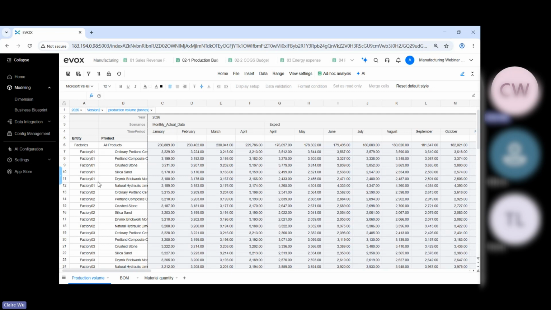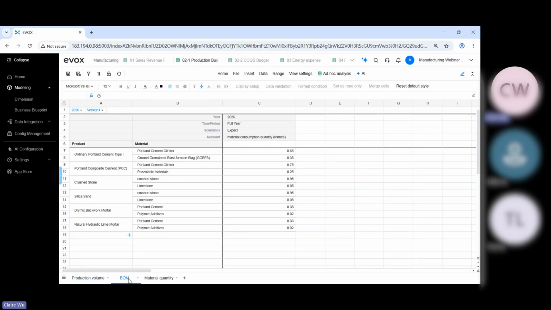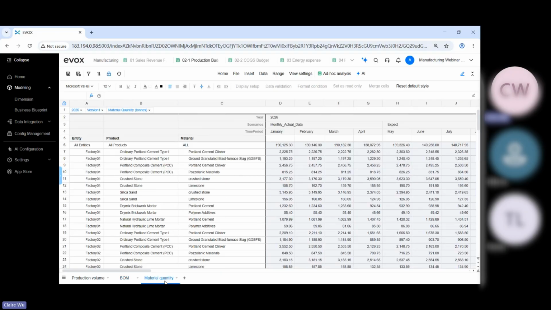So first, in the production budget, based on the sales volume budget of each revenue organization, we summarize them to form the production volume budget at the factory level. And next, we will define the bill of materials and, of course, the consumption per production. So this lays the foundation for the cost budgeting.